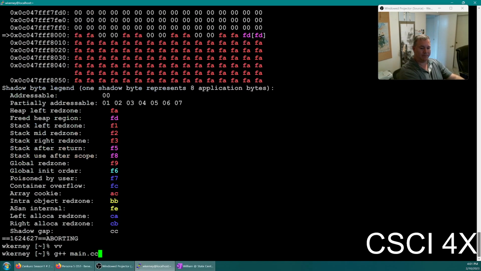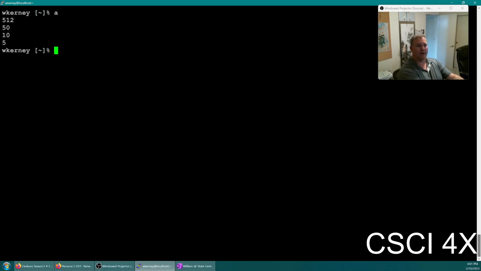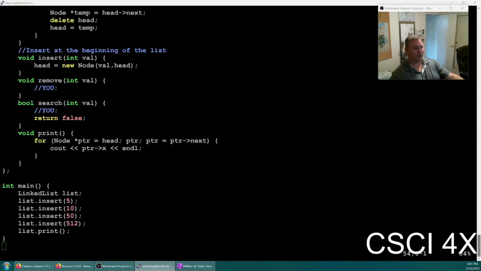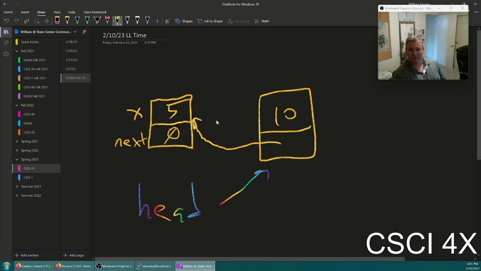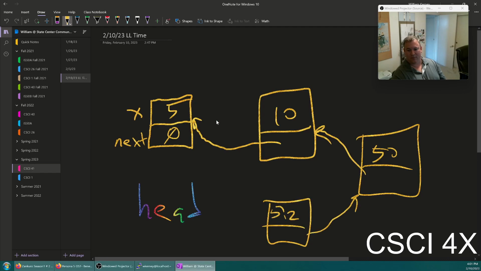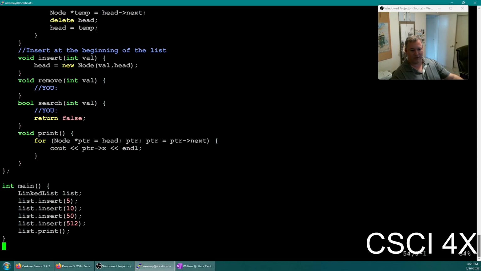So let's compile this code. And you can see here, it is printing out the numbers backwards. You guys see why it's printing out backwards? 5, 10, 50. This guy hooks up to here. And then we insert 512. This guy points here. Head points at here. So when we print it out, it prints out 512, 50, 10, 5. All right, we're inserting at the beginning. We're prepending.